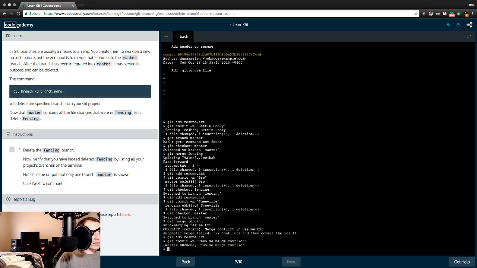Alright, in Git, branches are usually a means to an end. You create them to work on a new project feature, but the end goal is to merge that feature into the master branch. After the branch has been integrated into master, it has served its purpose and can be deleted. The command git branch -d branch name will delete the specified branch from your Git project.